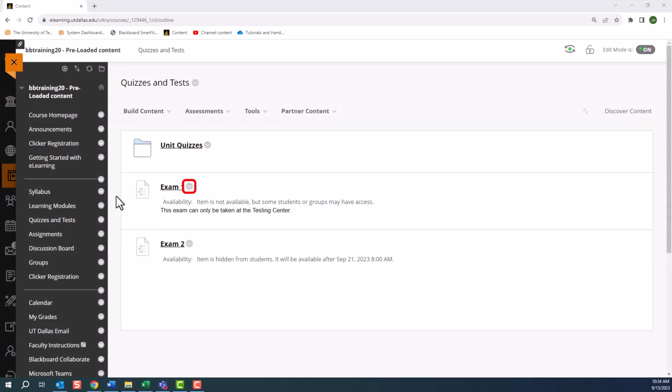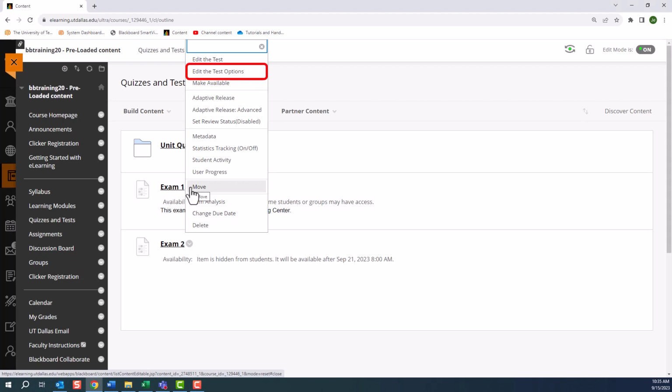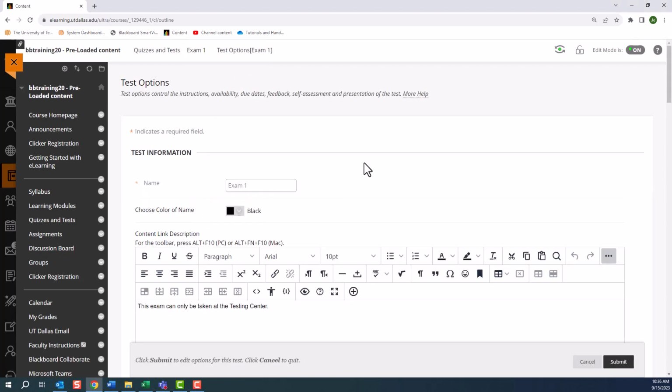Select its drop-down button. Go into Edit Test Options. Make sure that the exam name matches the name from the testing center form. This allows the proctor as well as your student to identify your exam quickly.